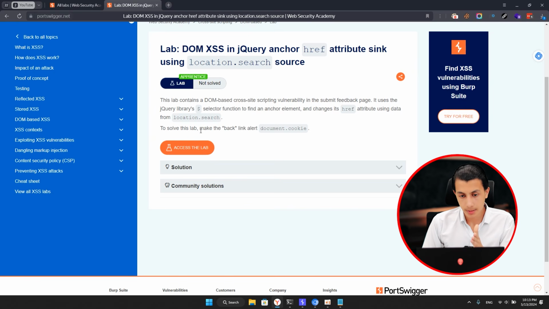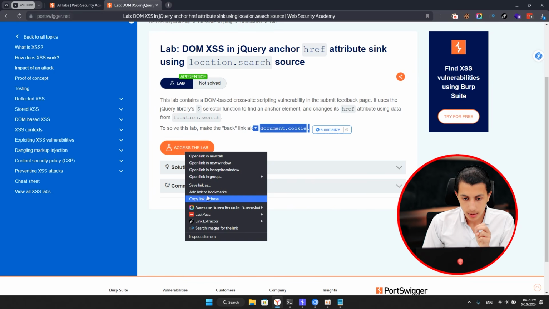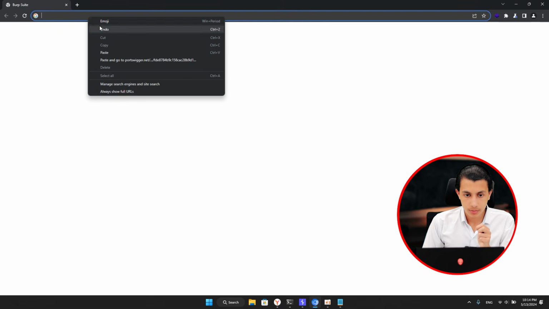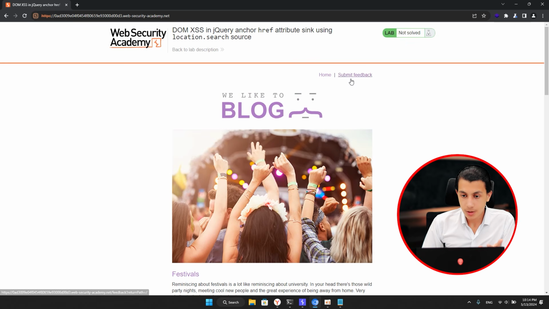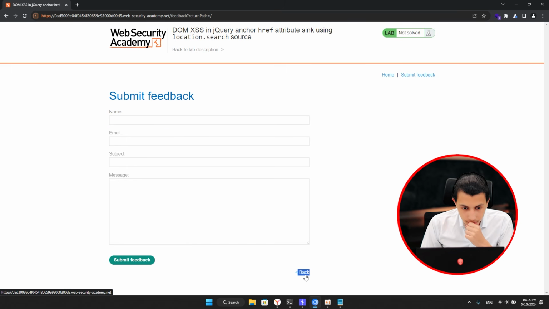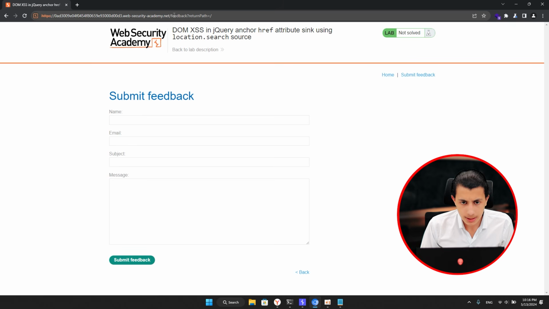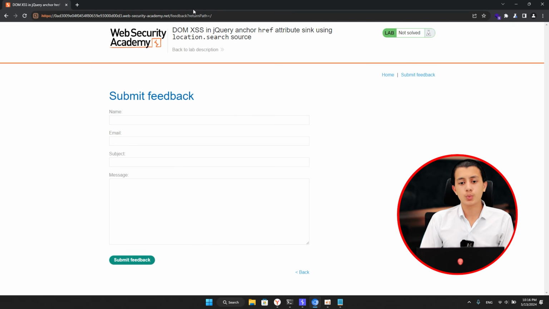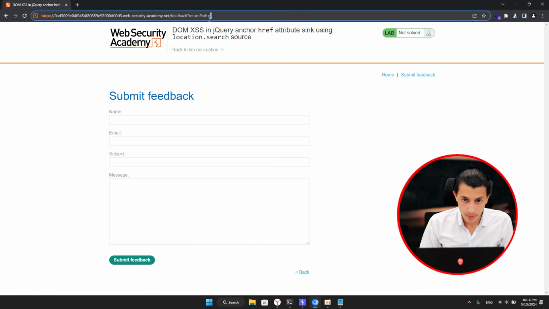To solve this lab, I have to make the back button give me an alert with the document.cookie. I will get this lab link, copy the link like that, and paste it here. So here, as you can see, we have submit feedback. As you can see here, there is a back button, and when we hover on it, it's going to redirect us to the home page. If you take a look at the URL, it's going to be website/feedback. Here is the page, where returnPath equals home. Slash means home, like when you just open any website with just one slash, it's going to be home, right?